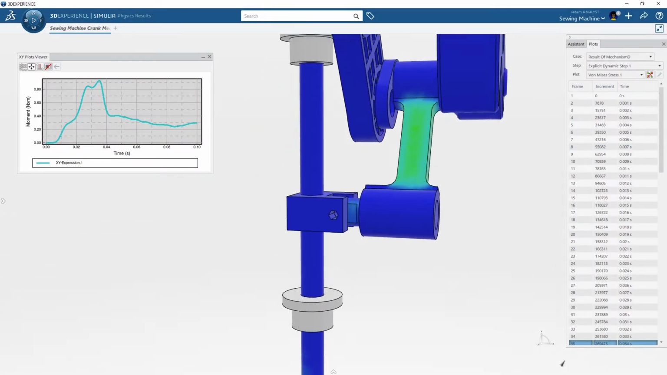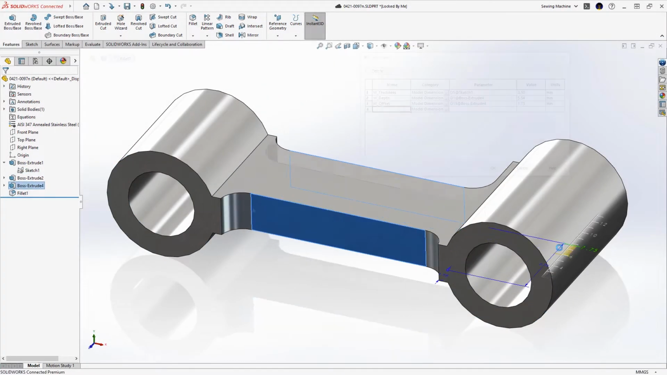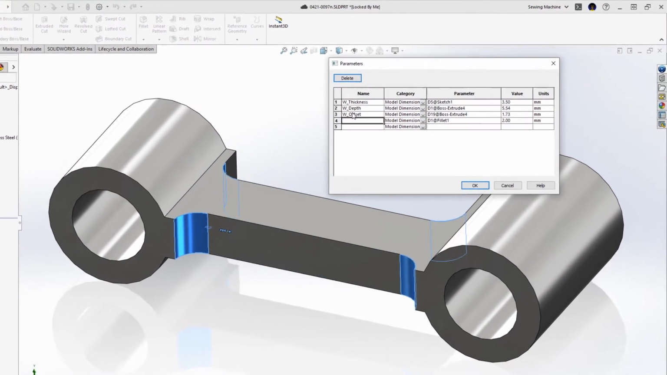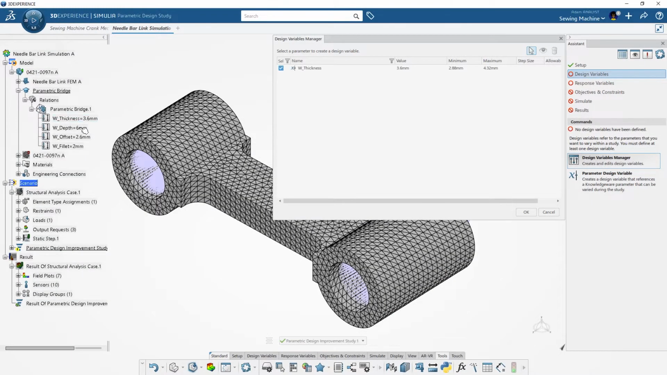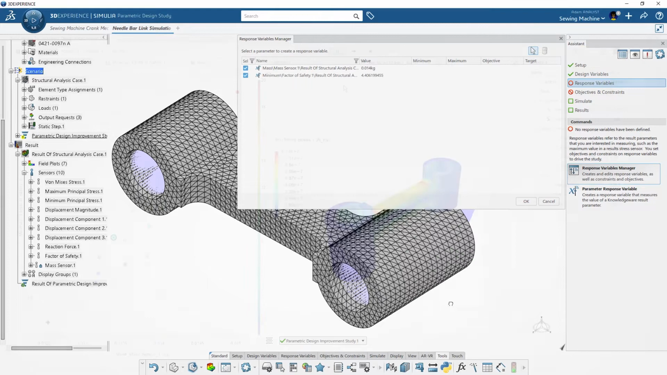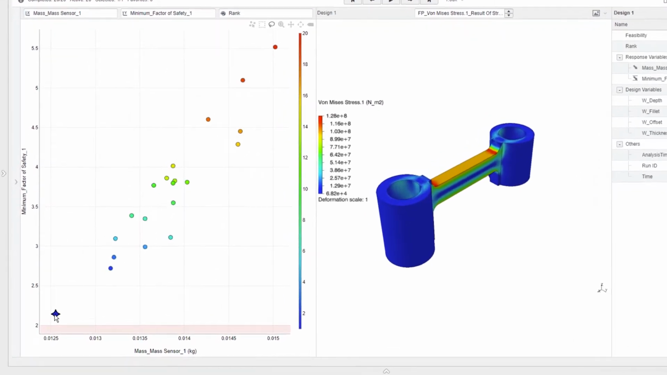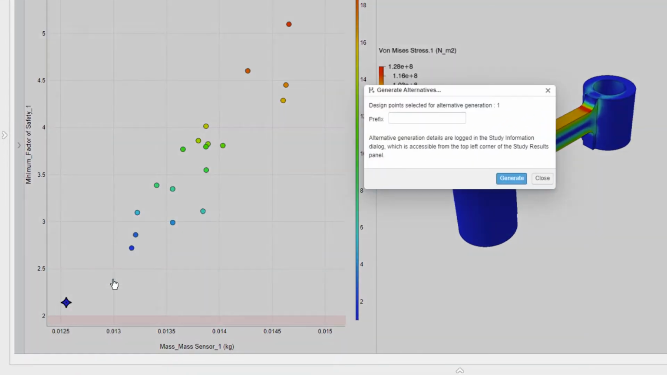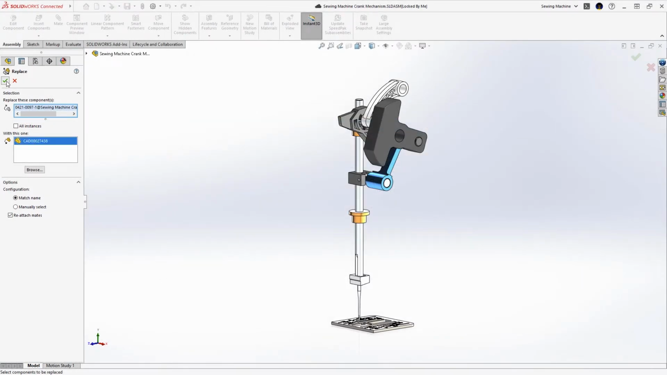While viewing the results, Adam identifies an opportunity to optimize the shape and mass of the needle bar link. He defines the SOLIDWORKS dimensions of interest as parameters and selects them in the new parametric design study in 3D Experience. With goals of minimizing mass and stress, the best design alternative is identified for him. With a couple clicks, he generates the alternative design so he can perform additional analyses and update the SOLIDWORKS assembly with the optimal part model.